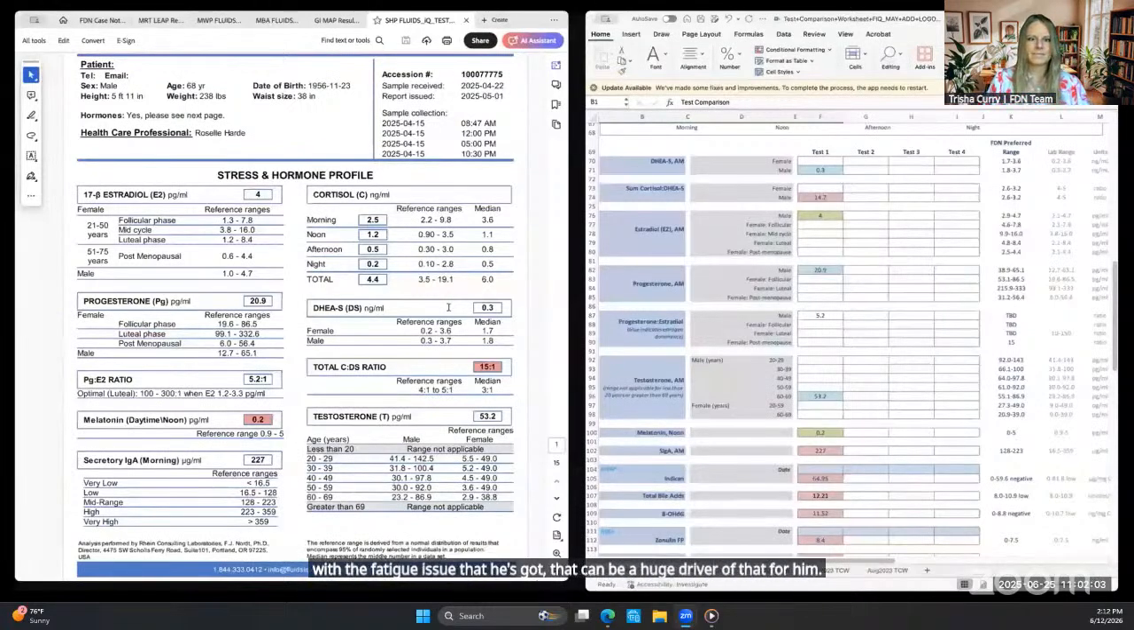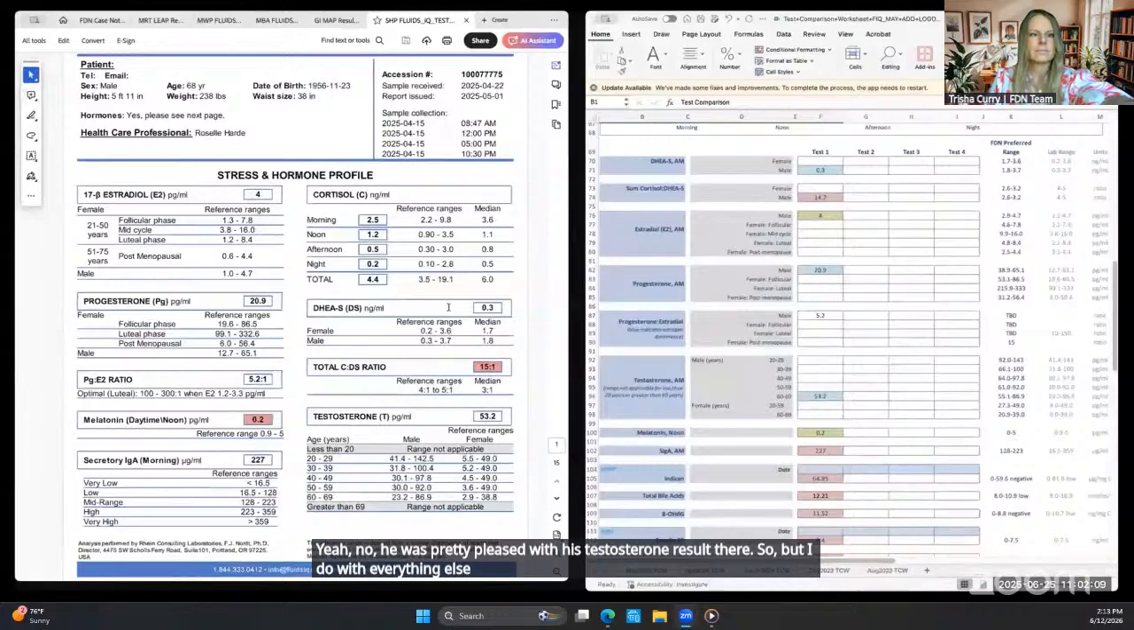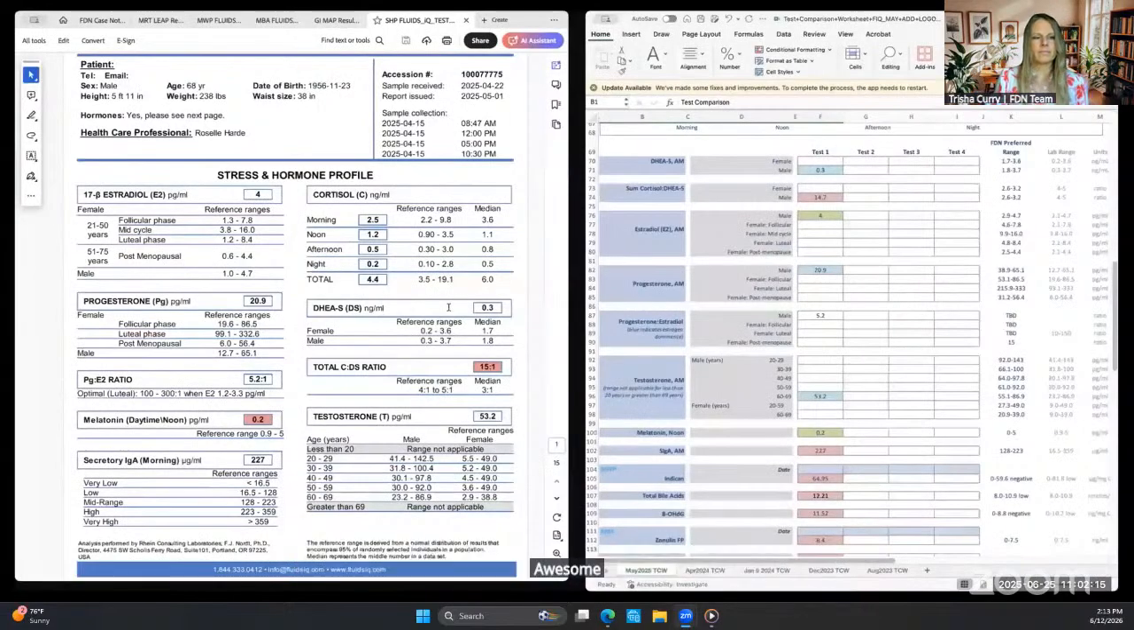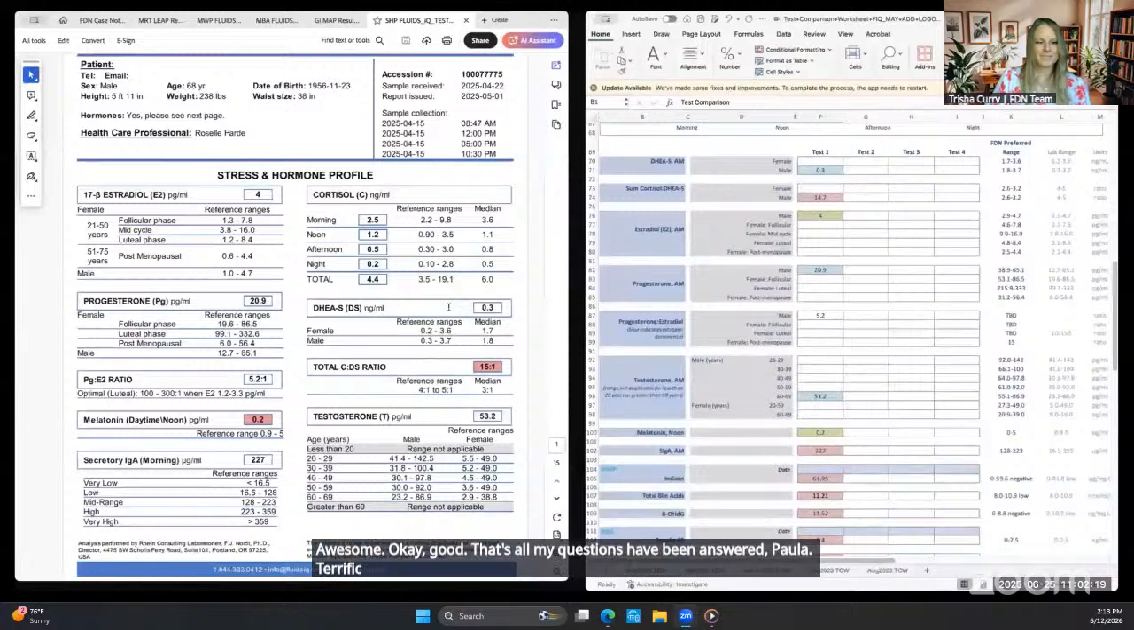Yeah, no, he was pretty pleased with his testosterone result there. But with everything else that we were looking at, he was really concerned about the overall, how to get that equalized. Awesome. Okay, good. Awesome. That's all my questions have been answered, Paula. Terrific. Thank you so much. Really helpful. Awesome. Thank you for submitting the case.